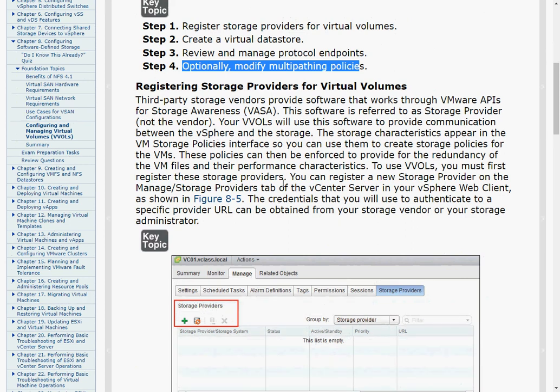So let's go ahead and talk about it, and then let's see how far the lab will let us do it. Because it needs third-party stuff, we may not be able to completely do it, but we'll look to see. As far as the third-party software goes, it provides the communication between the vSphere and the storage device.